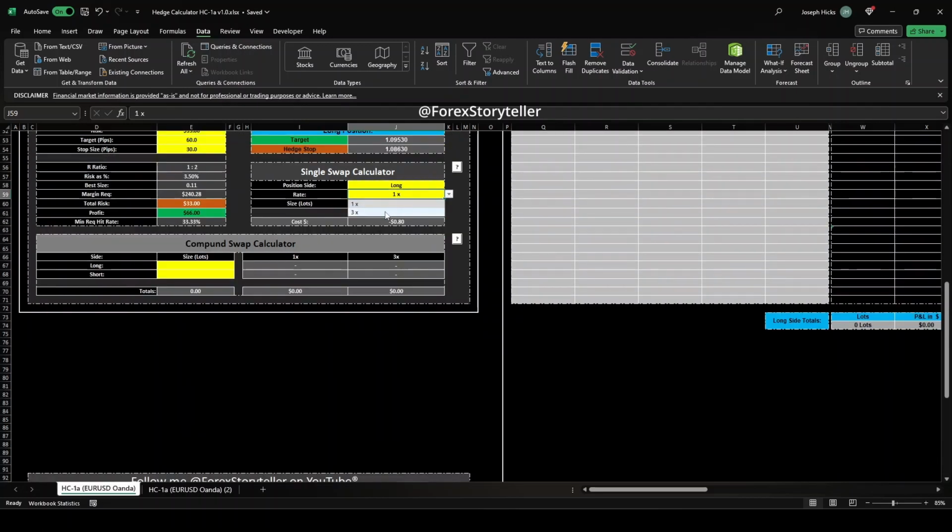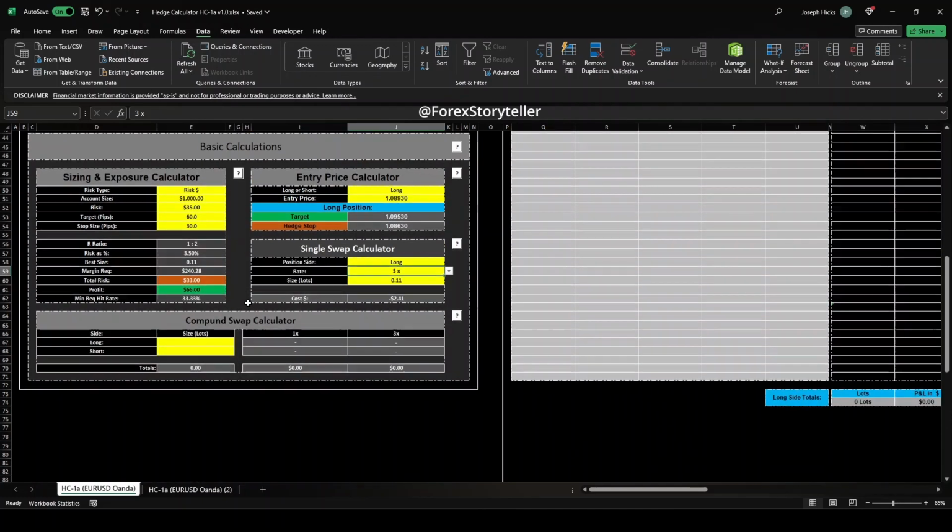If we were to look at a Wednesday cost, just pick the 3x, and now we're looking at $2.41 over Wednesday if we had a 0.11 position open.